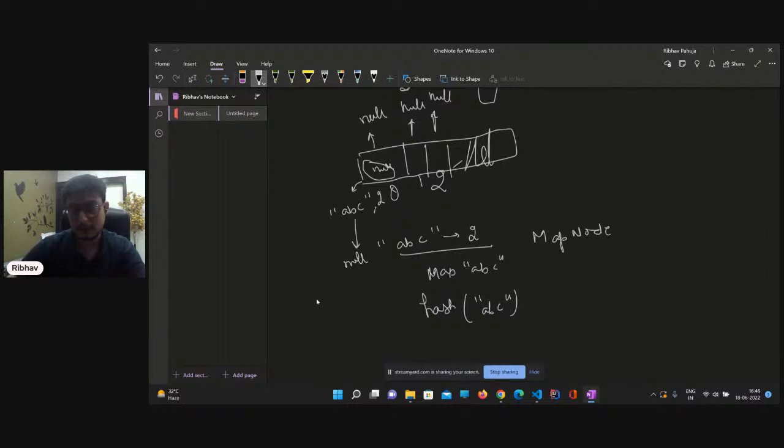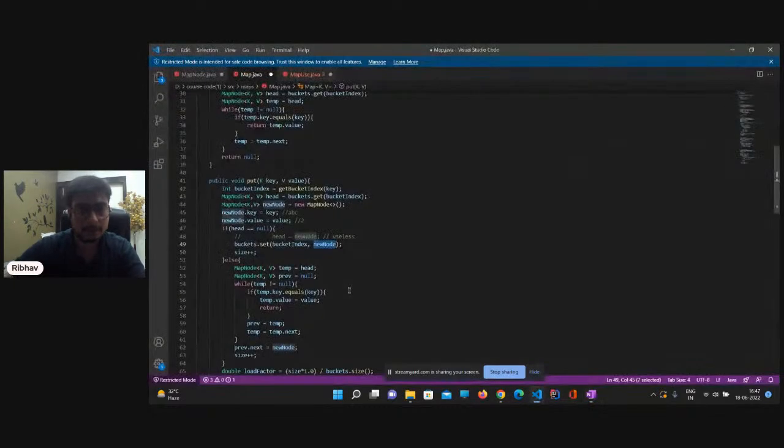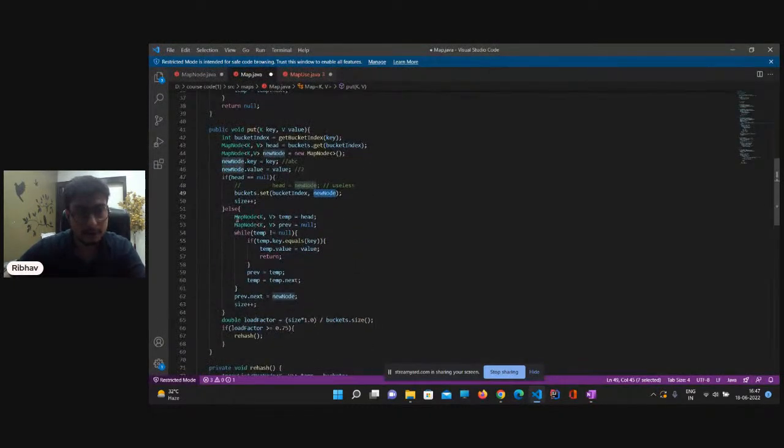So after this, let's say DEF comes in, and its hash also came out to be 2. So I'll be iterating over this linked list, checking if DEF exists in this linked list or not. In case it does not exist, I'll go to the end and append DEF comma 3 at the end of the linked list, right?